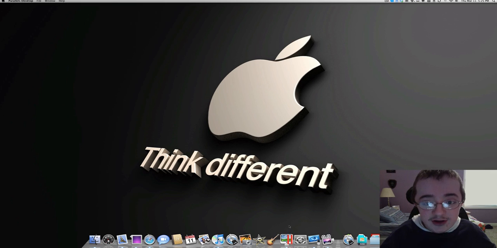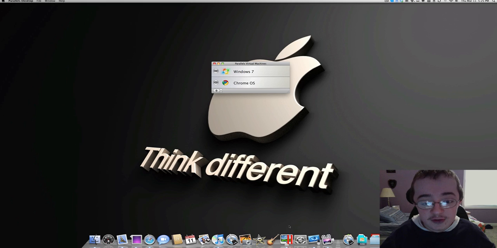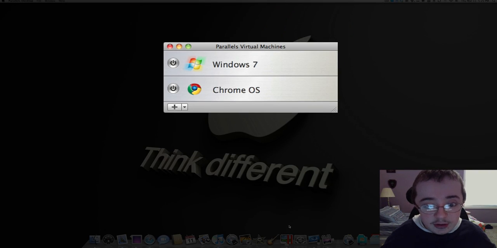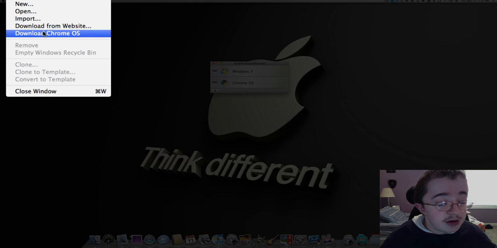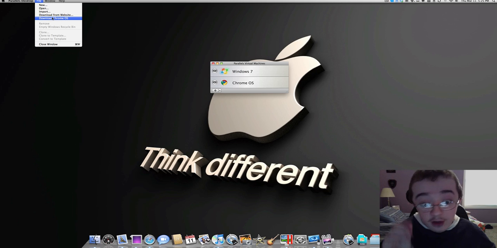I'm really excited that they finally added support for this, because before it's not been possible to put Google Chrome in Parallels in general. So when you install it, you're going to get this window. And to install it, you go up here and hit File and hit Download Chrome OS. If you click that, it will download it for you and install it, and that's all you're going to have to do.